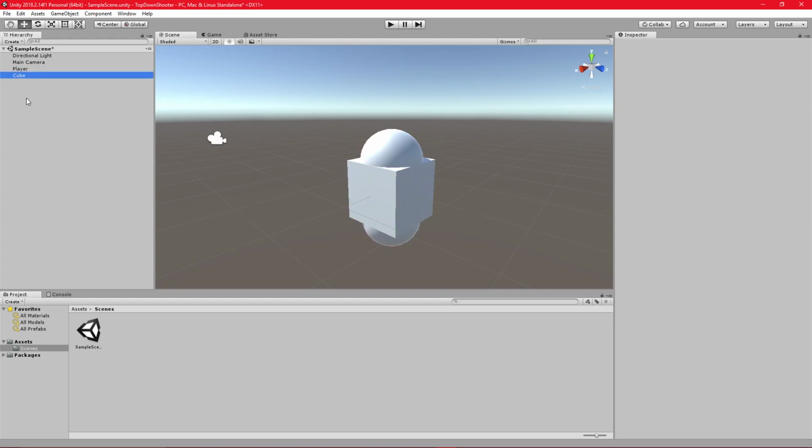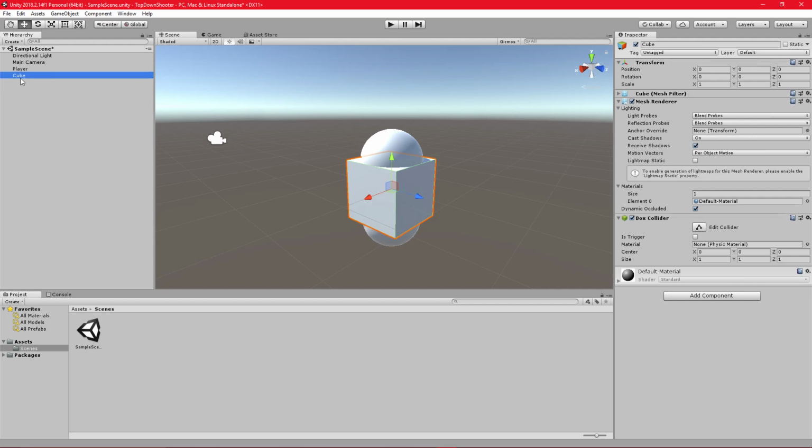Now if you have the cube out here, for example, and it's not a child, to make it a child of the player, all you need to do is drag it onto the player, and that'll parent it to the player. Okay, so now both of these objects are really white, so let's give the gun a material, or a color, to differentiate it from the capsule.